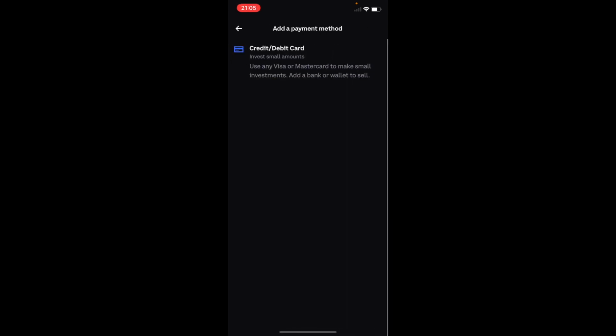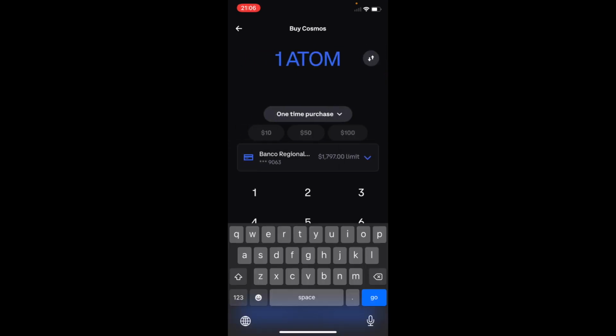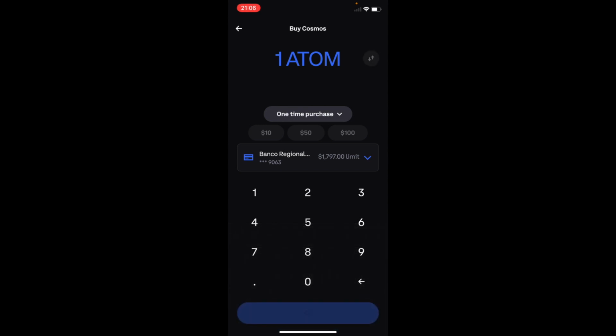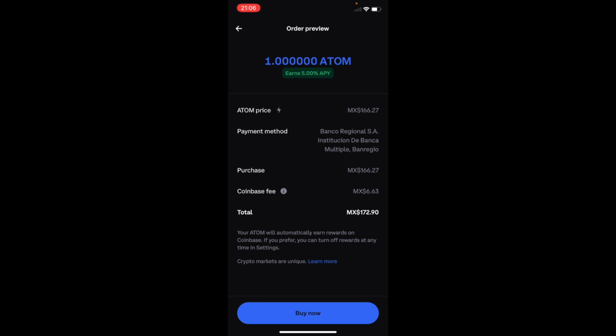If you ask me, guys, if you have a credit card, it will be really easy and fast to trade and receive your tokens inside Coinbase. Once you've done that, you want to select the option that says preview your buy. Here we have the Atom price, the payment method, our purchase, and the Coinbase fee. As you can see, the Coinbase fee is really low. The MXN is a little bit less than the dollar, so this is like a quarter of a dollar, so it's actually really cheap.